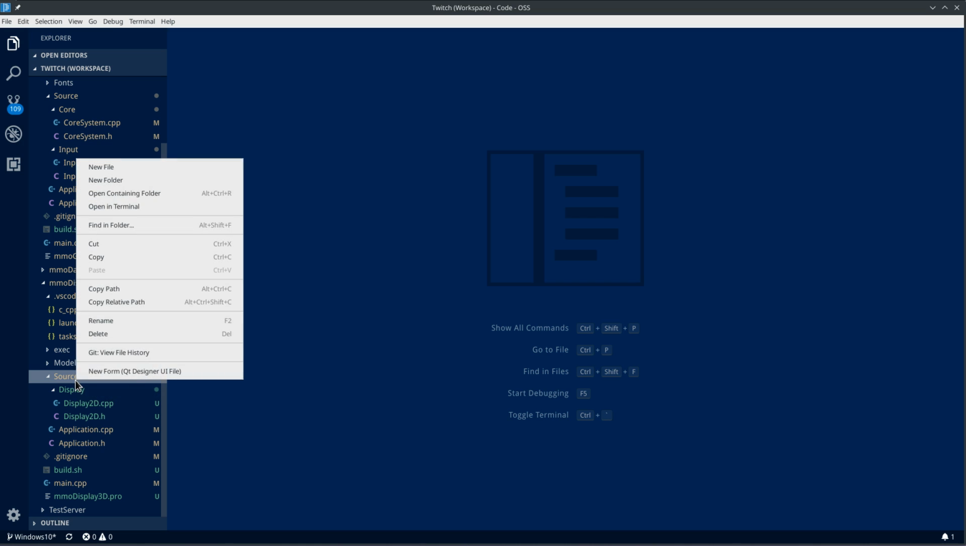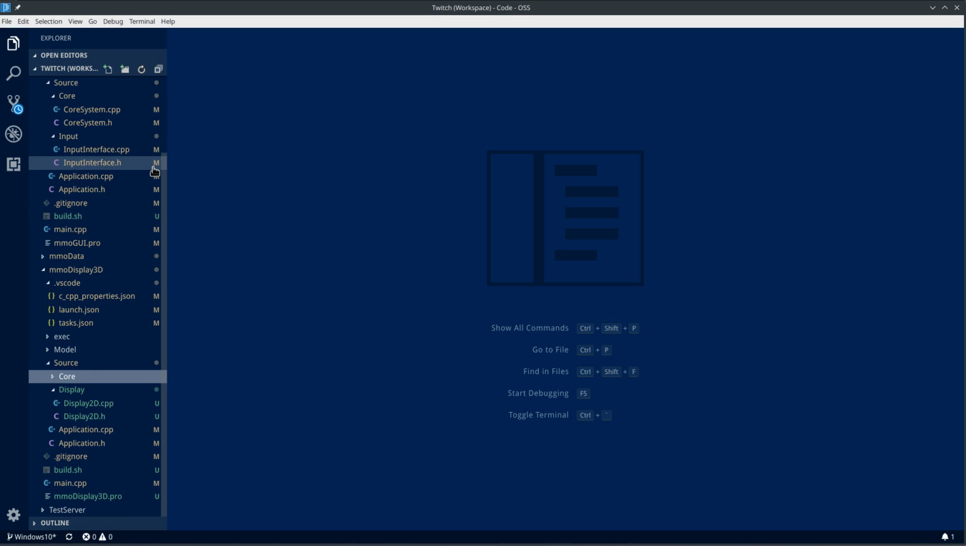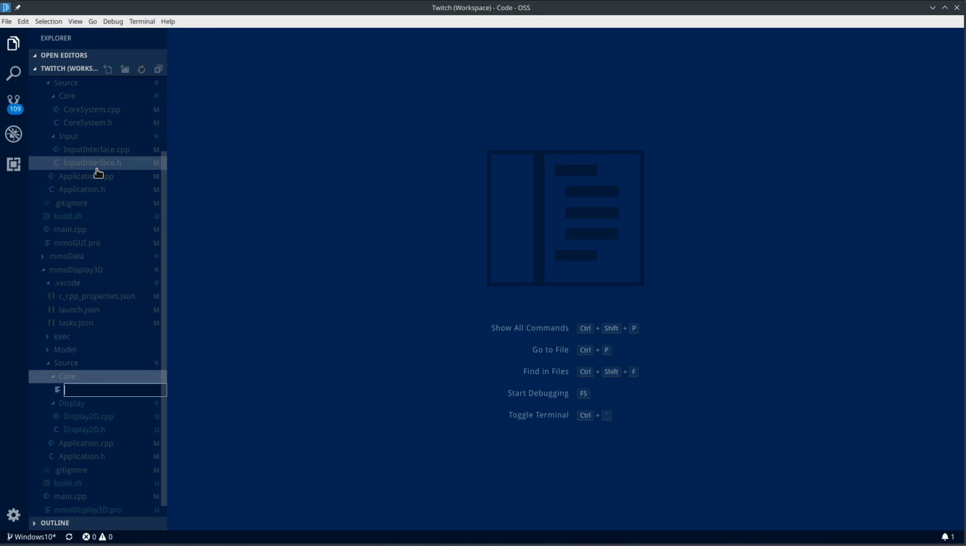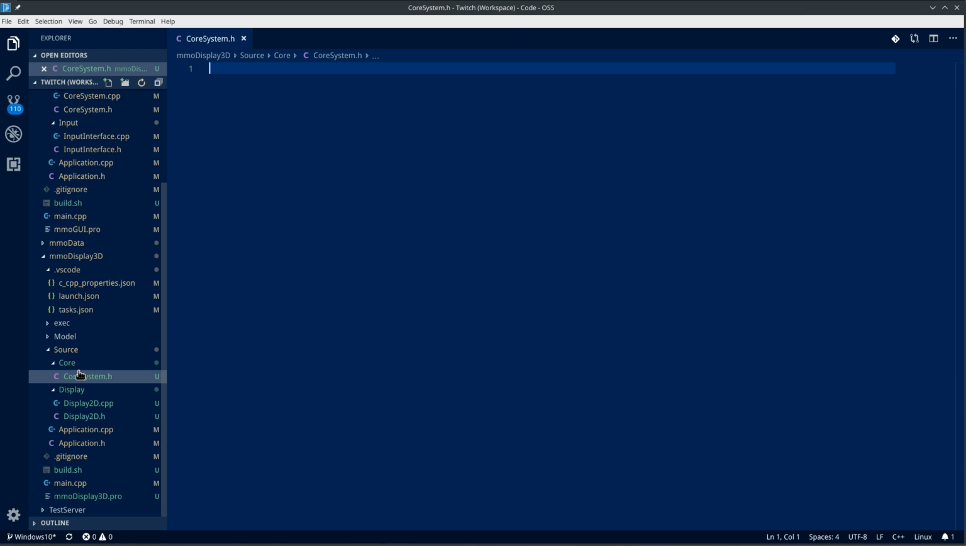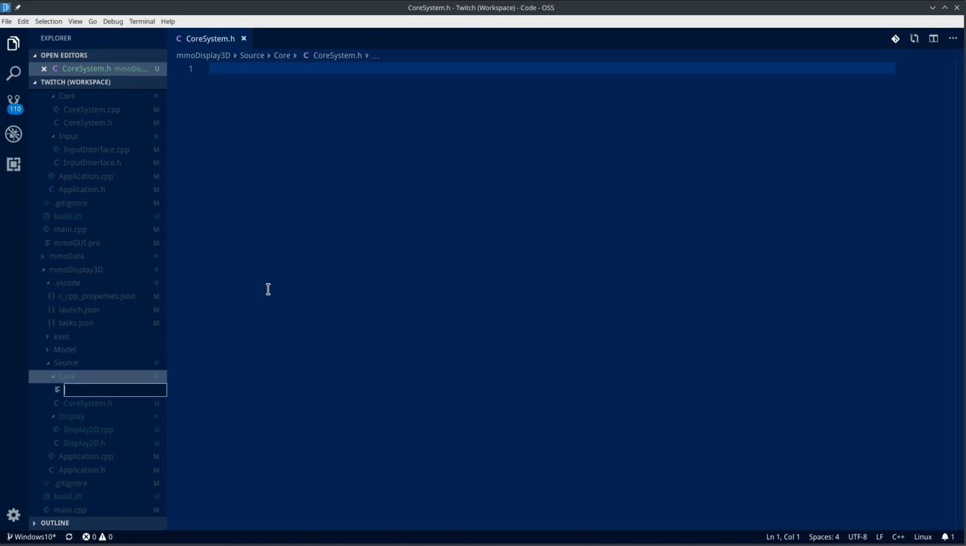Source. I think we will have another folder, and we'll call it core. I always try and have a core folder, and in that core folder I always try and have a core system. So new file, core system. I tend to build this way because it makes sense at the end of the day. It might not be the final structure at all.